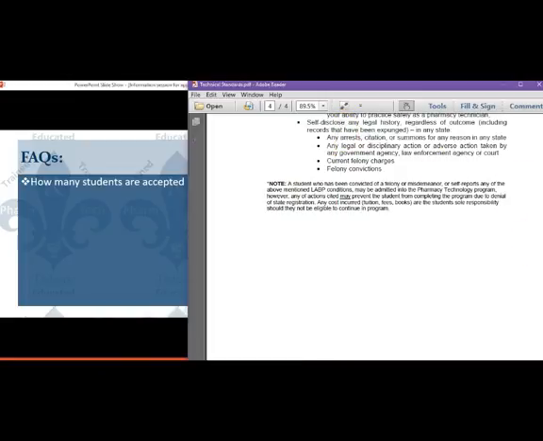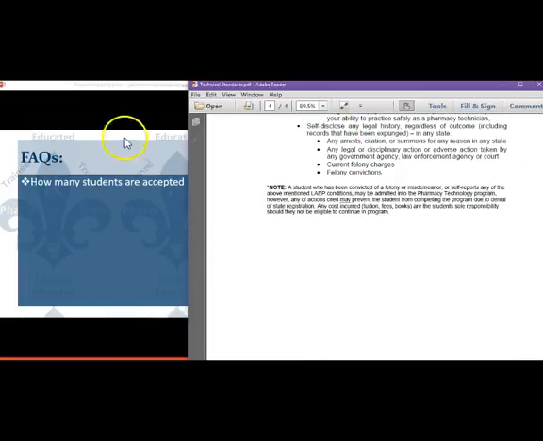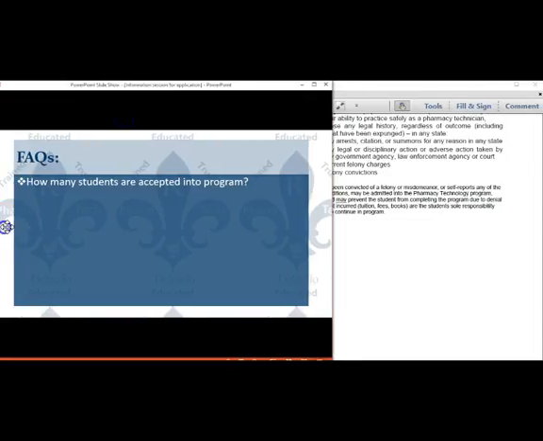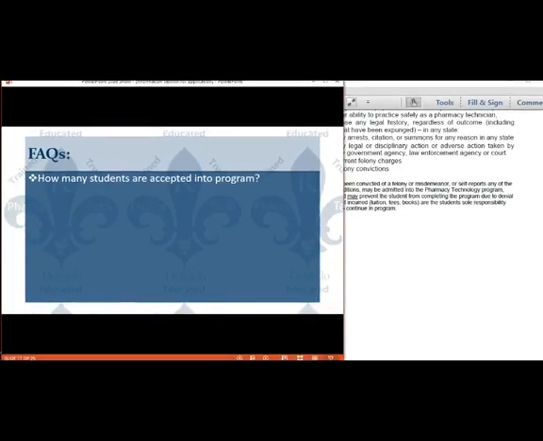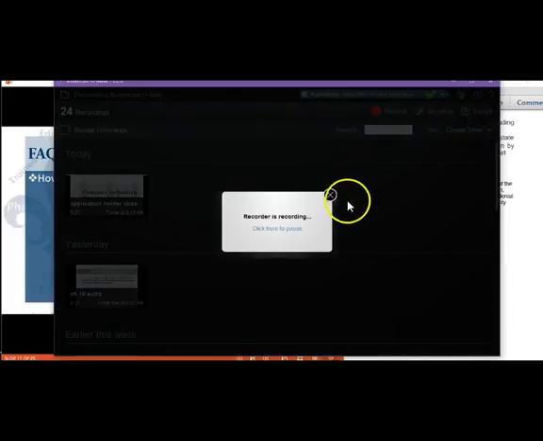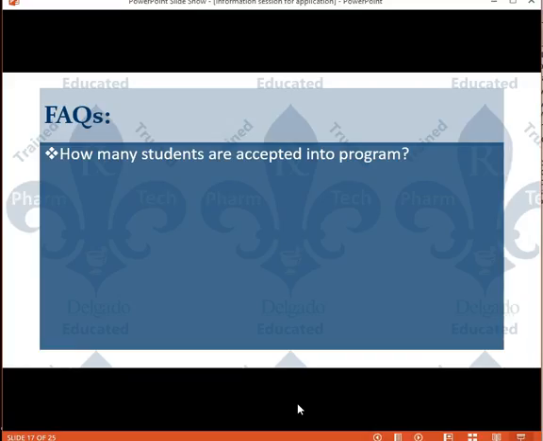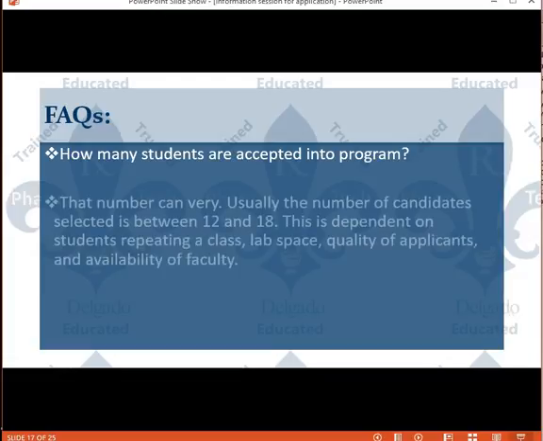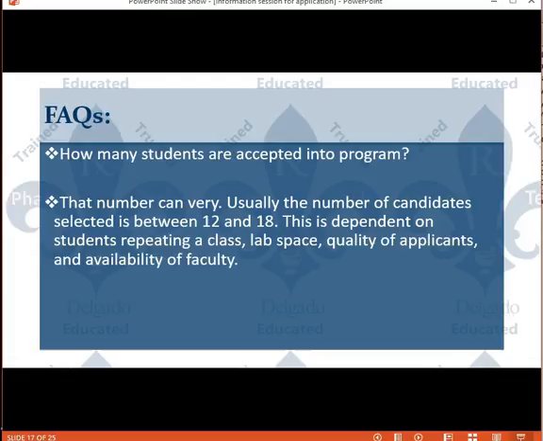Okay, so now let's talk about some frequently asked questions. So, how many students are accepted into the program? That number can vary. Usually the number of candidates selected is between 12 and 18. This, however, is dependent on students repeating a class, lab space, the number of qualified applicants, and the availability of the faculty.